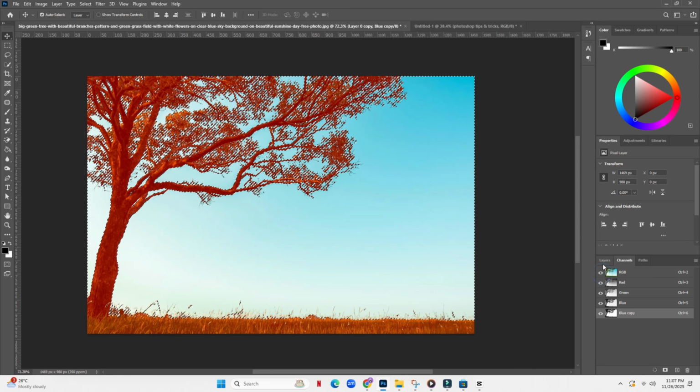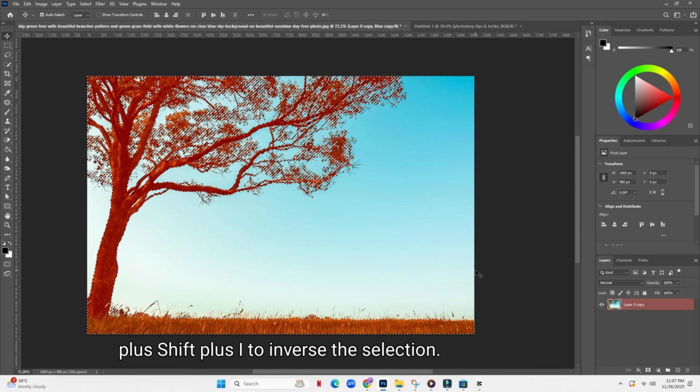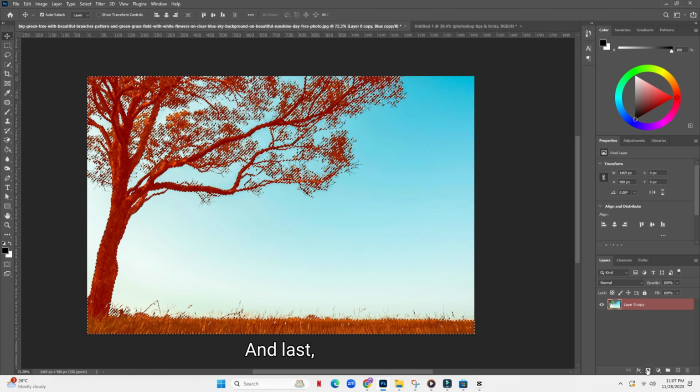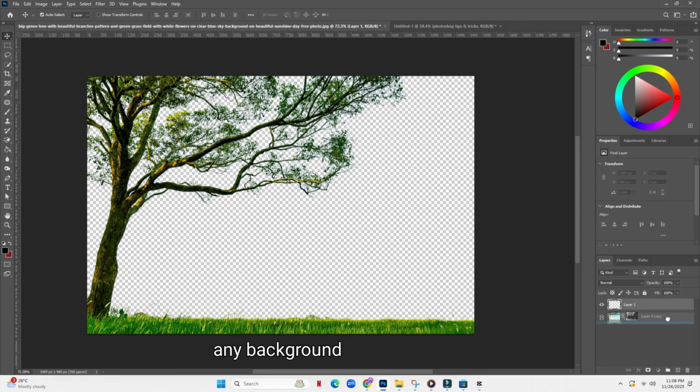Next, go back and then hide all channels, then press Ctrl plus Shift plus I to inverse the selection. And last, click the mask icon to remove the sky instantly. You'll get a clean cutout ready for any background.